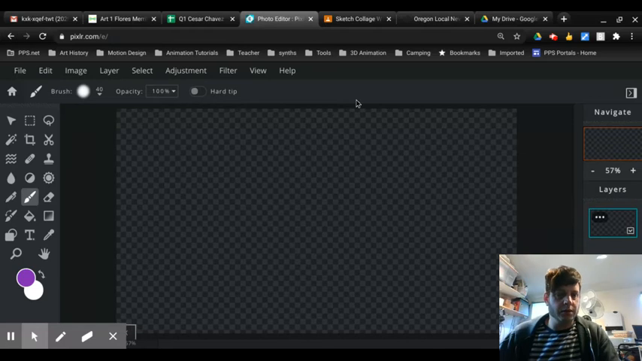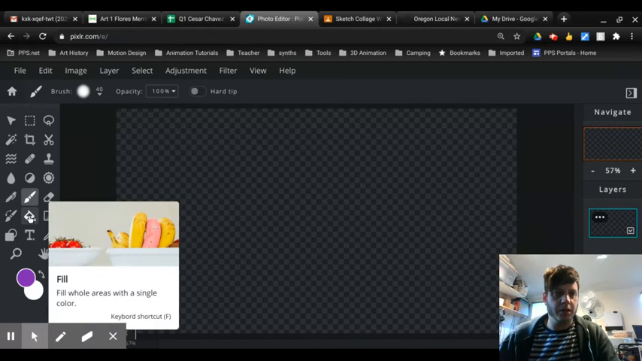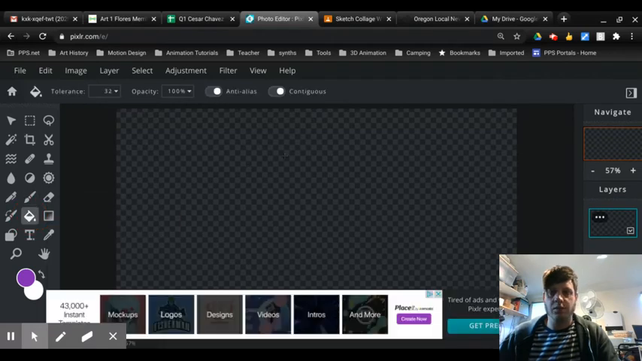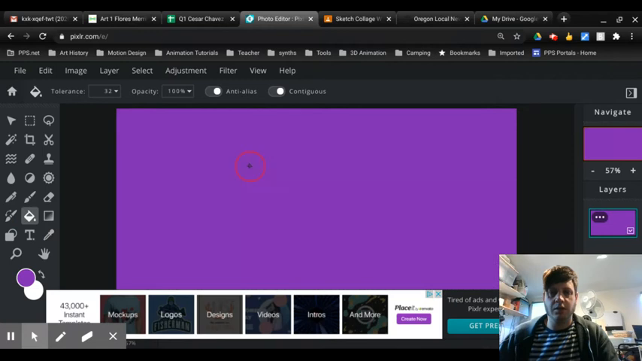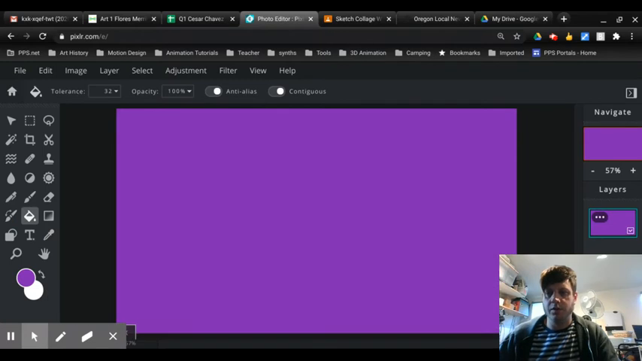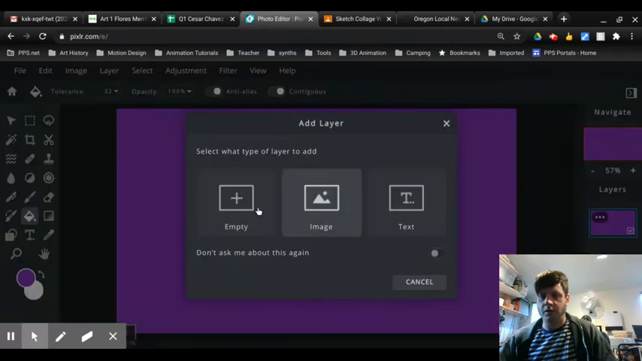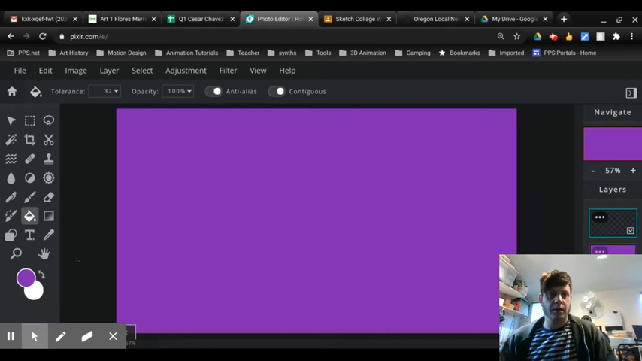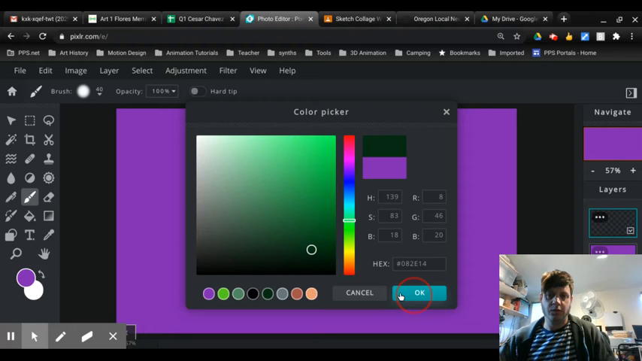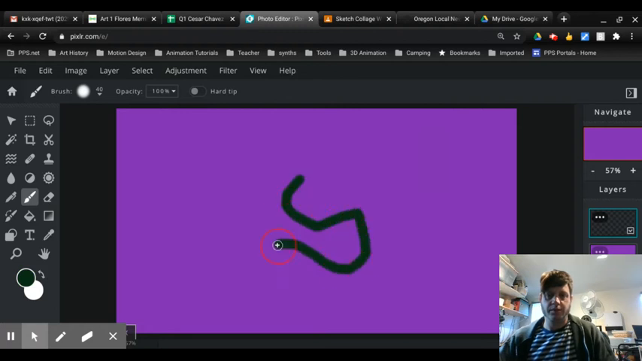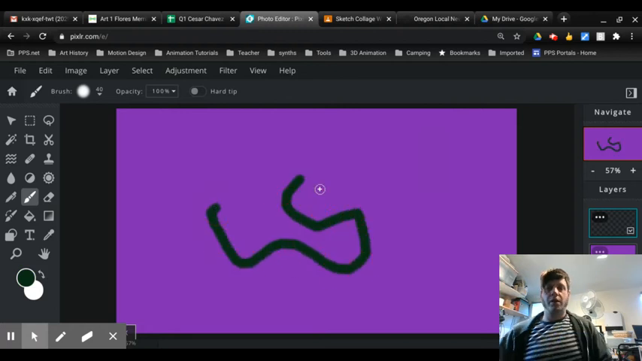All right, so the other thing we could do is, here's this little bucket or fill tool. I can just click in this translucent space and just click, and it'll turn purple. So say you wanted like a purple background and then draw over that. I can create a new empty layer and then get my brush tool and then change the color to like green and then draw over that. So right away you can get going and just use this as kind of like a painting program.